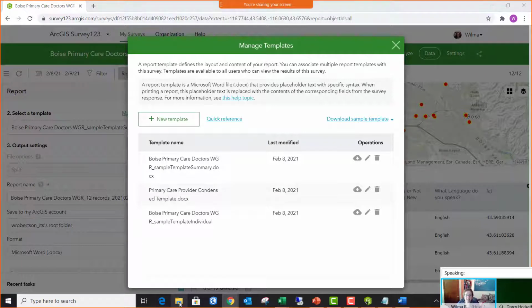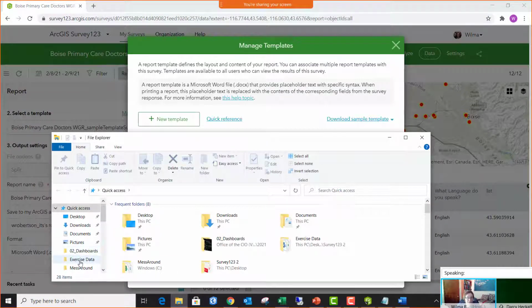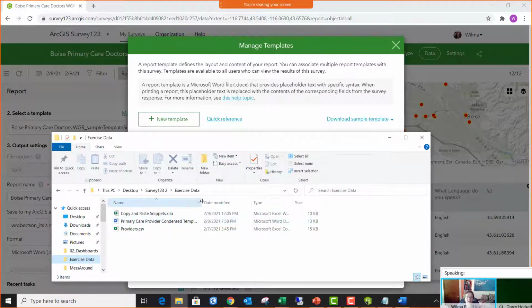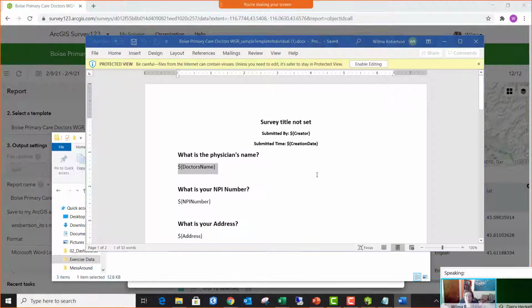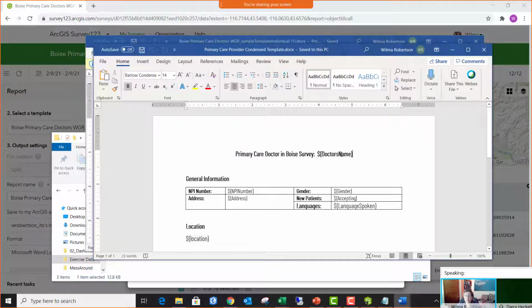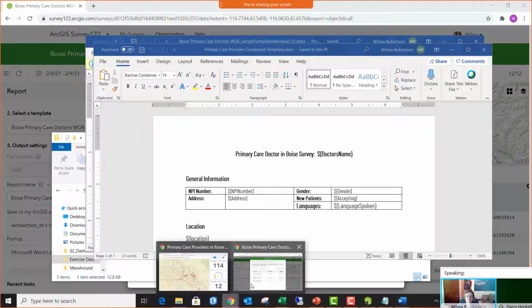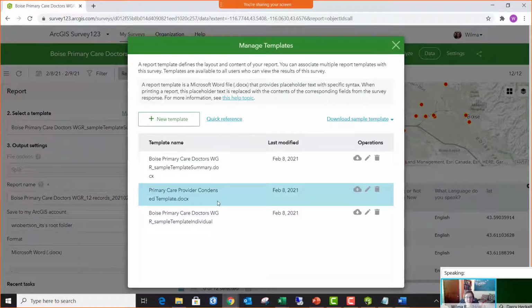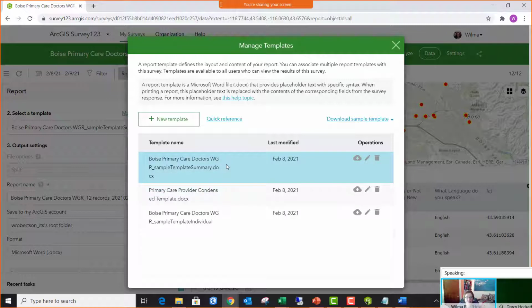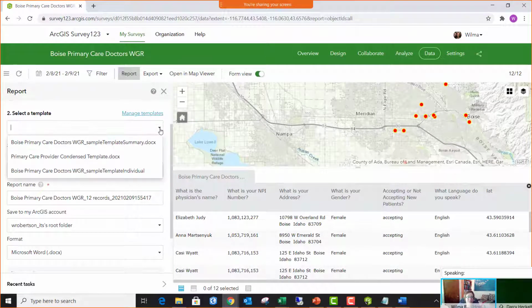In your exercise data, I actually included one of those templates. This is a condensed template right here that still has those squirrely brackets and $ in it, but it formats it into a table like this. So let's see what happens if we use this particular template. That is my condensed template. I loaded it up because you can click on add new template and load it in. Okay, so I'll pick that for my different types of reports.